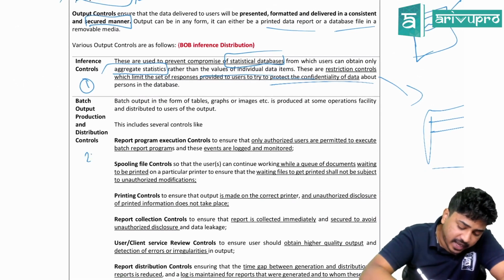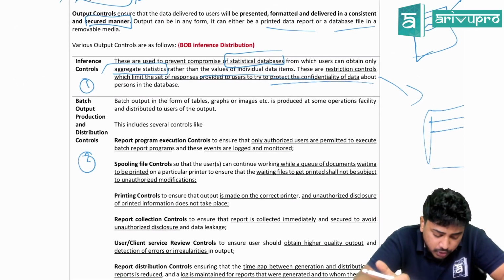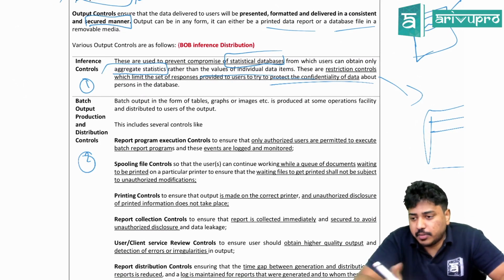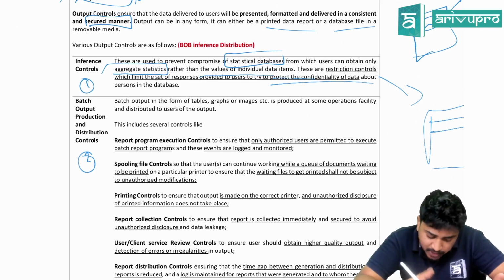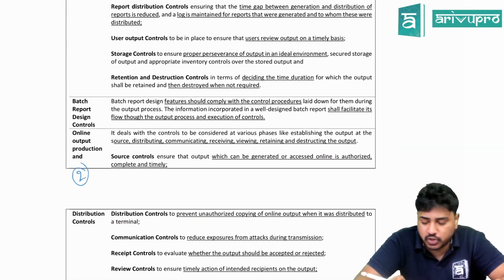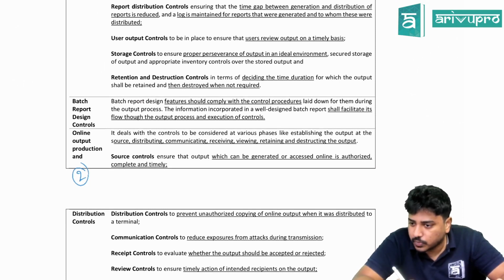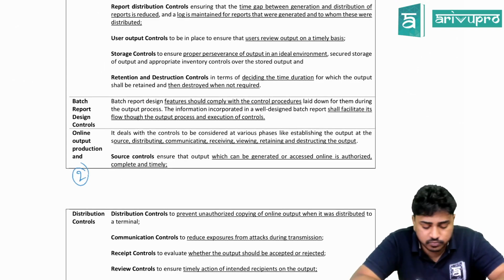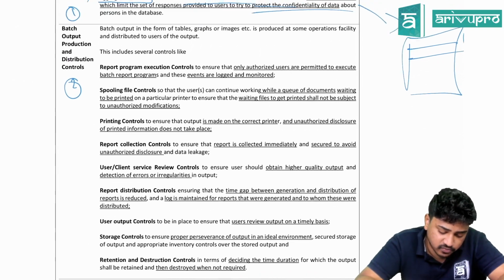Now, second, batch output production distribution control. As a batch, when you are releasing or distributing it, you should have controls. If you see, it will be similar to online output production and distribution control. We'll see this very closely. They are a little bit interconnected. Just giving you a warning up front itself.